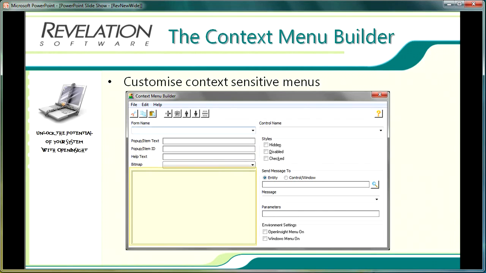The large white area is simply used to display our context menu items as they're added to the menu structure, and you'll see that in a moment. Styles are used to define the display properties for the individual menu items, so a menu item can be hidden, disabled or checked by default, and these can be changed within code as required.